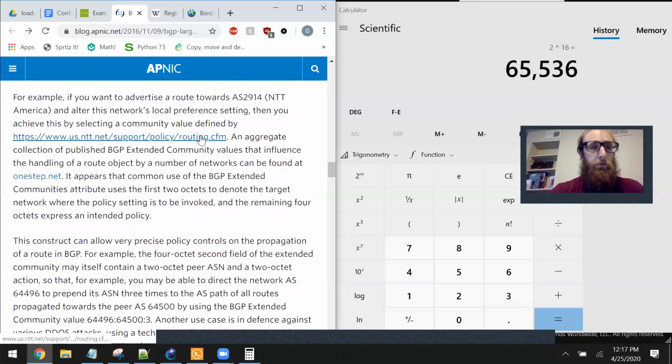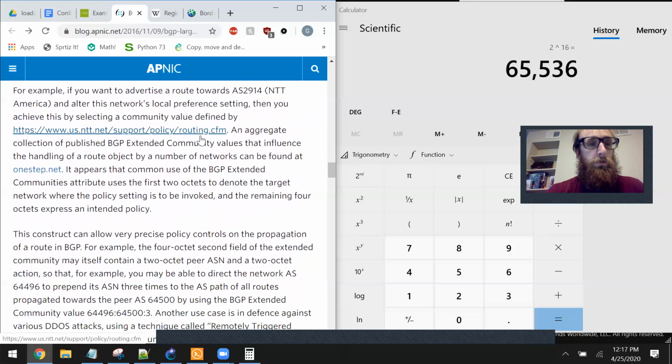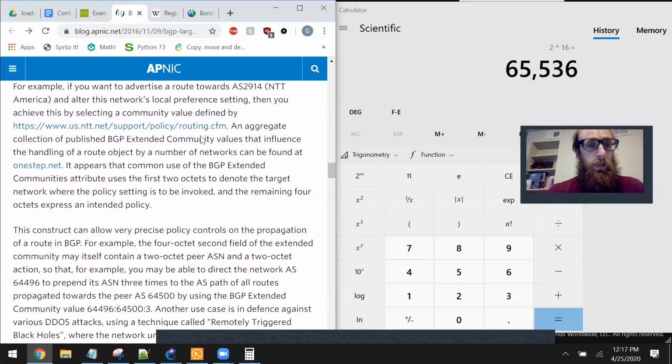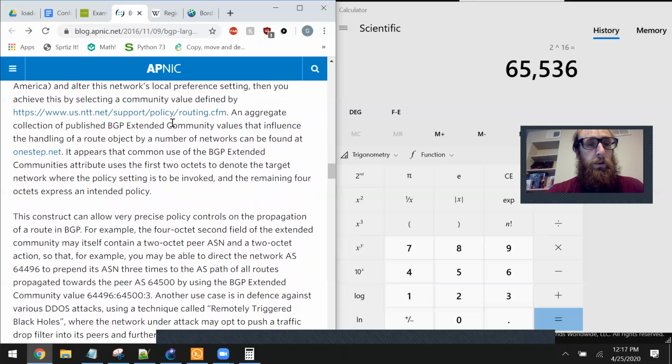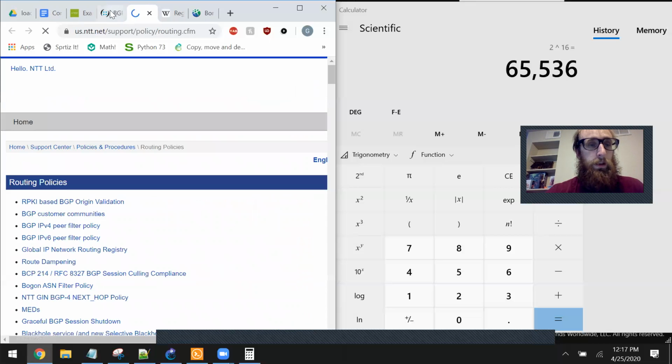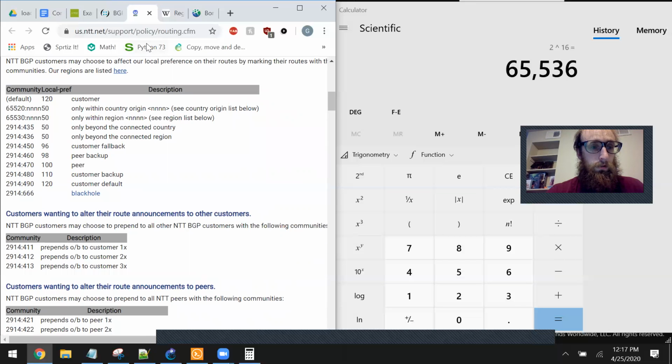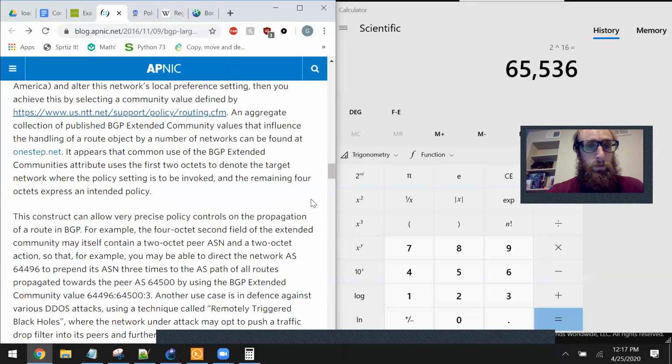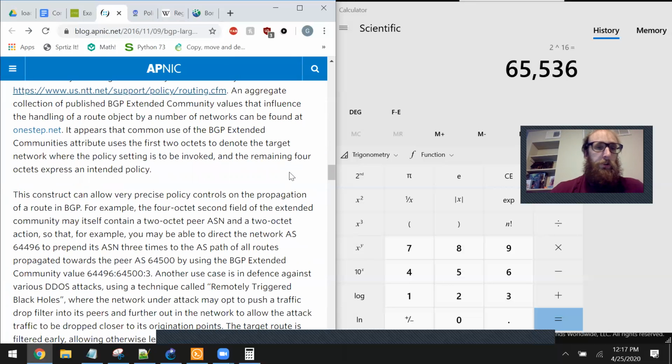For example, if you want to advertise a route towards AS291 for NTT America and alter this route's local preference setting, then you achieve this by selecting a community value identified from that company. It's kind of cool. An aggregate collection of published BGP extended community values that influence the handling of a route object by a number of networks can be found at onestep.net.